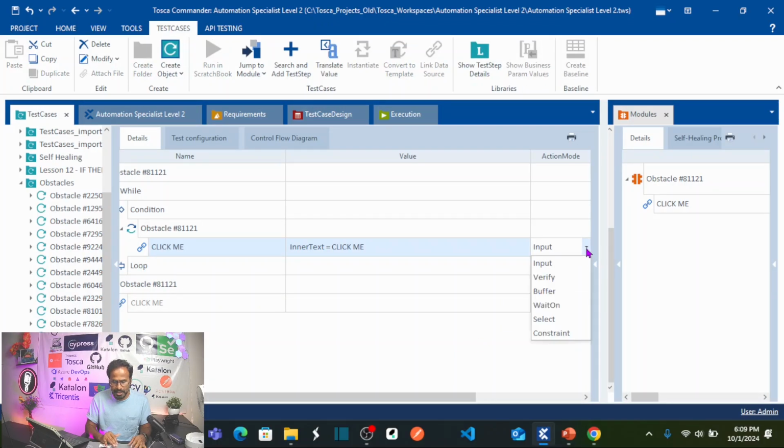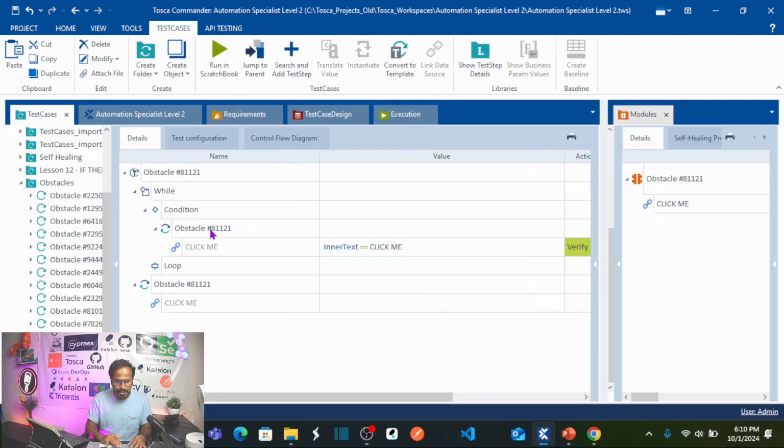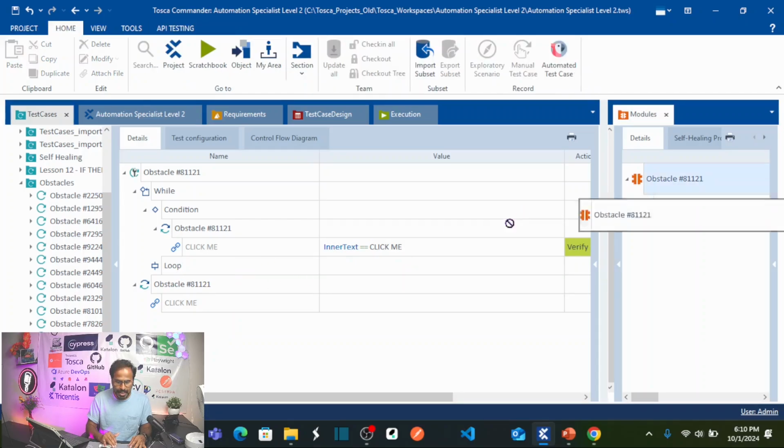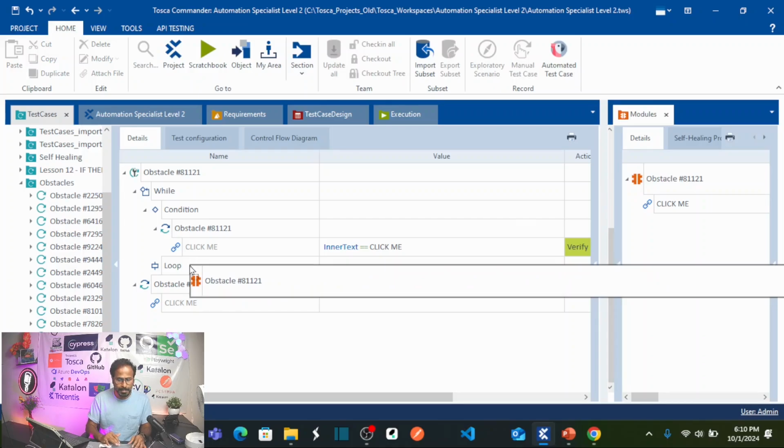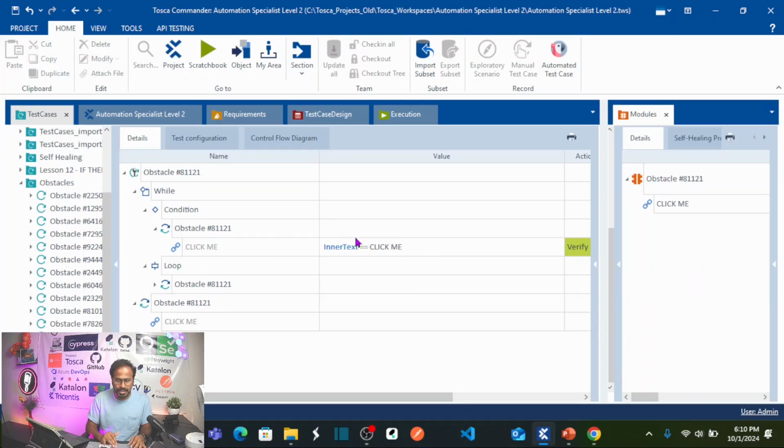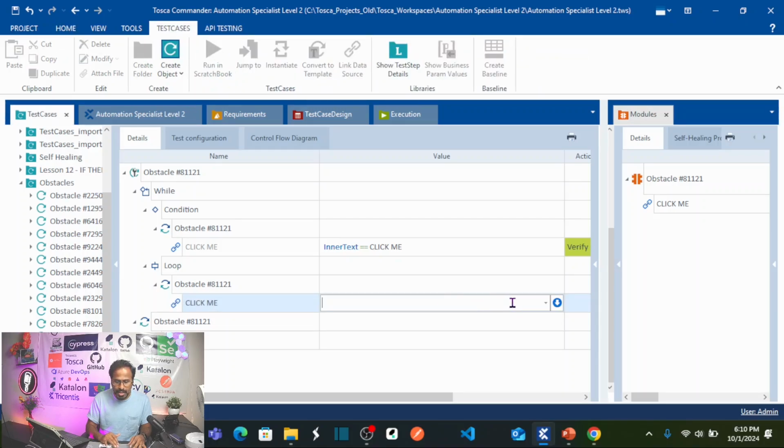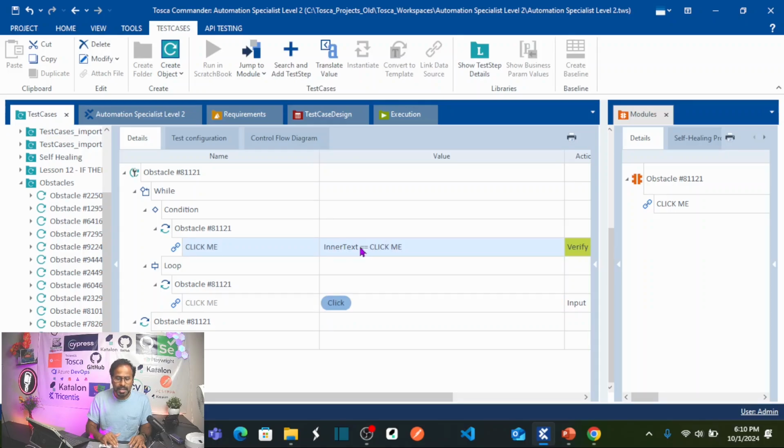And here I would like to verify this. I want to verify if the inner text of this button is click me or not. So if this condition is meeting, that means if this condition met, then I would like to click on the button. So that's why again I would like to use the same button under loop. That means once this condition is satisfied, it enters into the loop. What it is going to do? It is going to click on the button. So I'm clicking on the button until this condition satisfies.